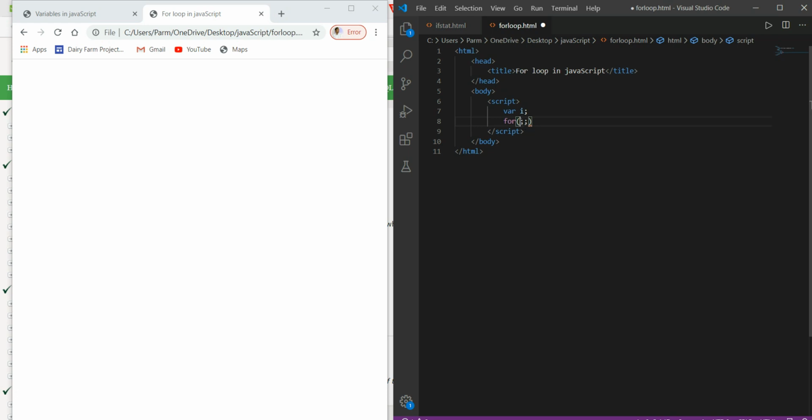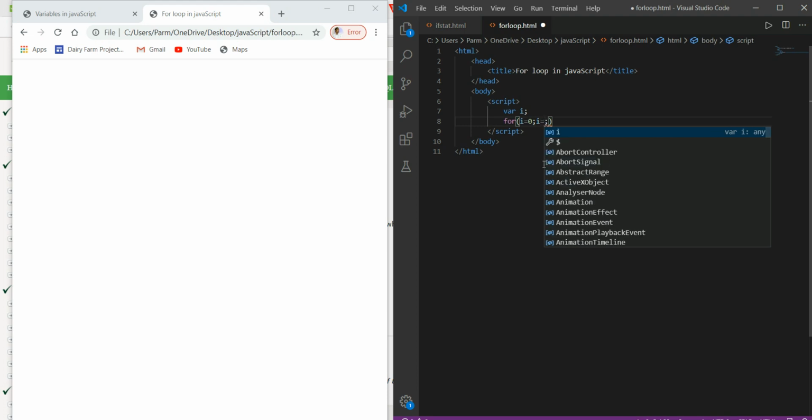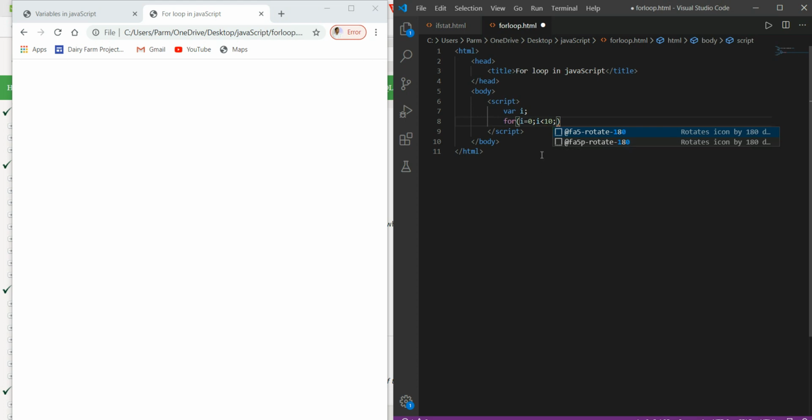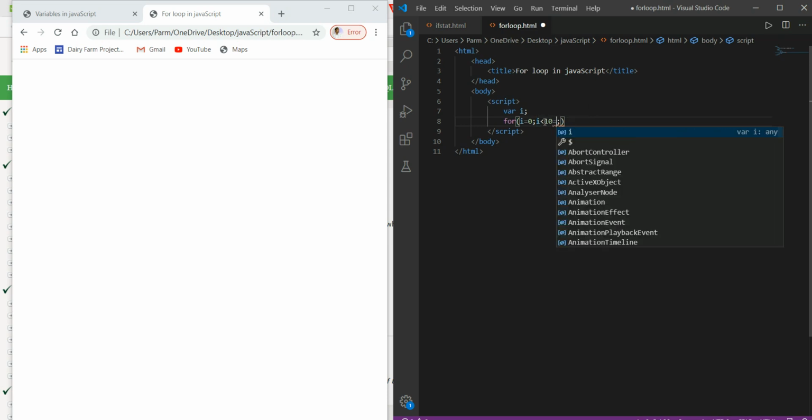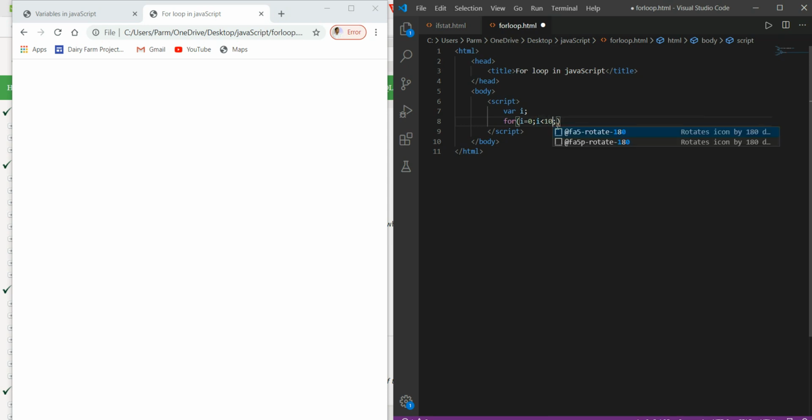The first statement is the initialization of the loop, from where the loop has to start. In our case we will say i is equal to 0, so we have initialized the value of this variable to 0. In the second statement we have to put the condition for the loop. Say we want i to go up to 10, so it should be less than or equal to 10. In our case we will take first less than 10.